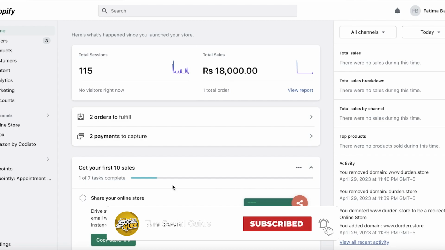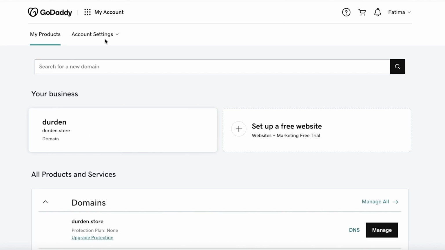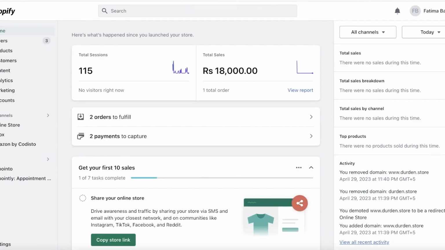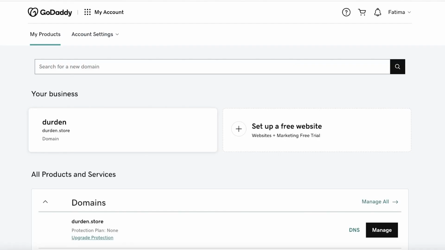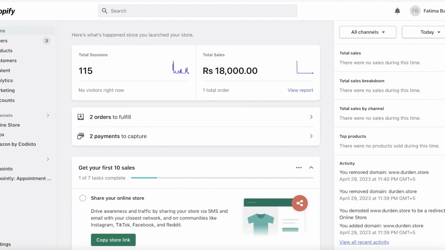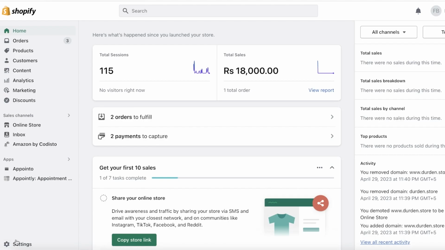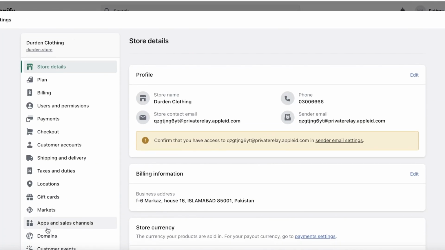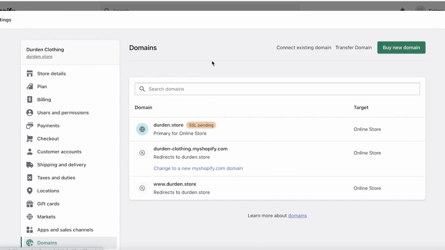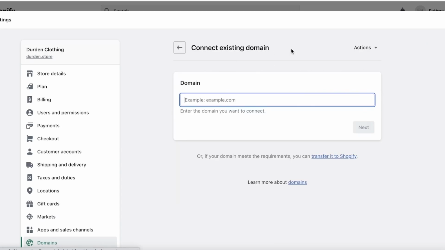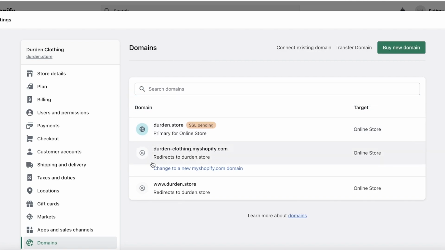So it took a couple of minutes for my GoDaddy domain to be set up. That is why my Shopify was not being able to verify my domain. But after just setting up my GoDaddy domain, you're going to go back into Shopify, click on settings, click on domains over here, click on connect existing domain, and then you will just enter your domain name. You guys can see my domain name has been added, so deadend.store has been added.